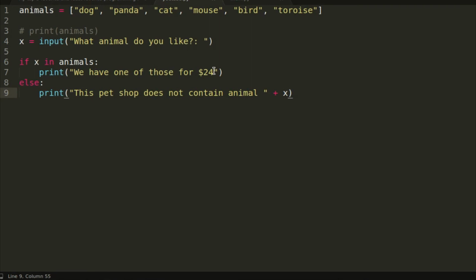This is where some of the past things will get useful. So let's first talk about what's happening here. We say if whatever the user inserts is inside of this list right here, then we should do this. Otherwise, we should do this.